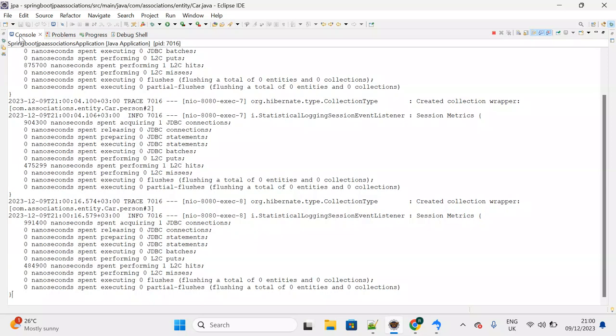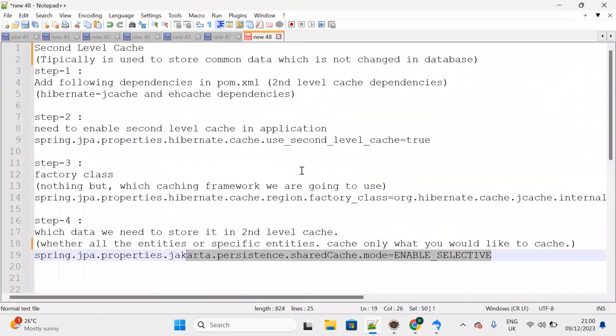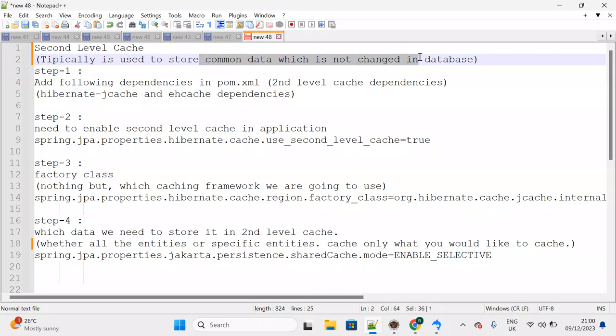Based on your requirement, whichever entity you want to store in second level cache, you can declare it with the @Cacheable annotation. Basically, any common data which never changes in the database, that kind of data only we put in second level cache. You have to understand when to use second level cache.